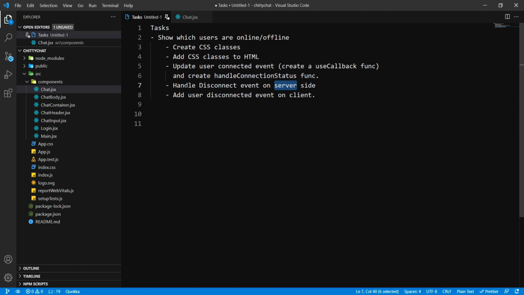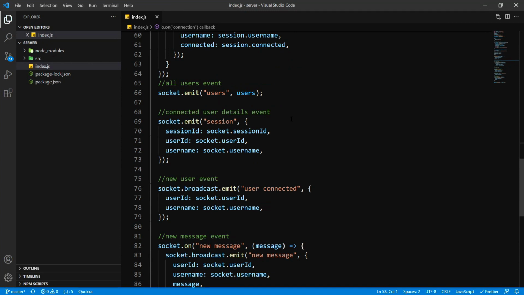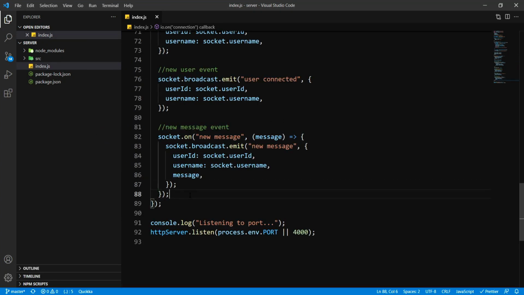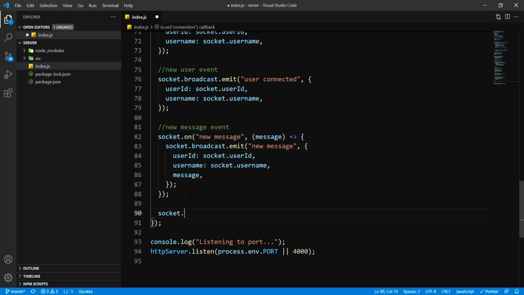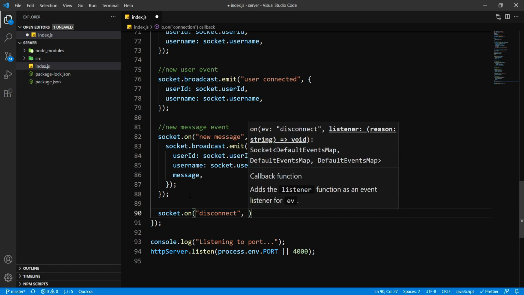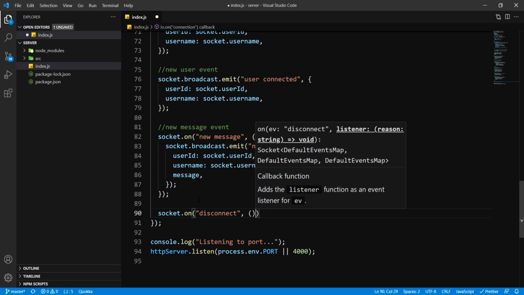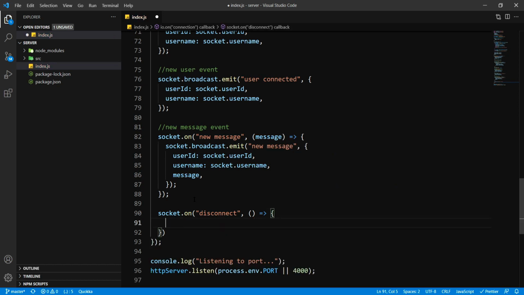Now let's check our next task. The next task is going to be handling the disconnect event on the server side. So I'm going to go to my server side. Here I need to write an event down here, which is going to be socket.on disconnect. So in the last video I told you guys that this event is going to get called when the user gets disconnected from our socket server. This is automatically going to get called.